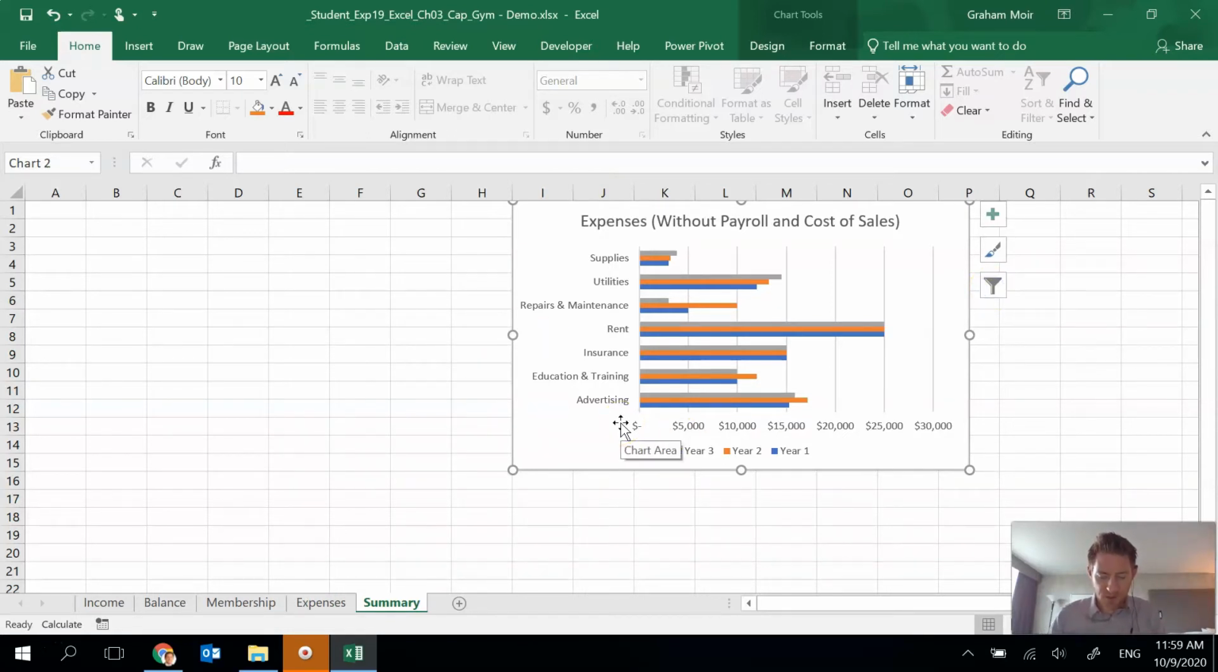Next thing, I want to select the category axis and use the Format Axis task pane to display categories in reverse order.